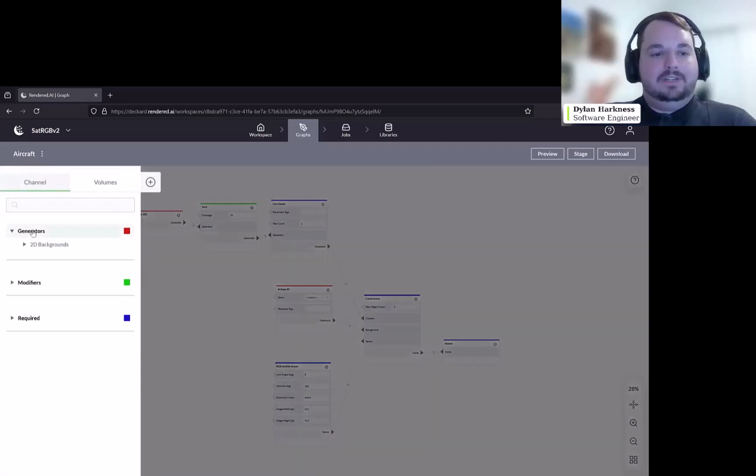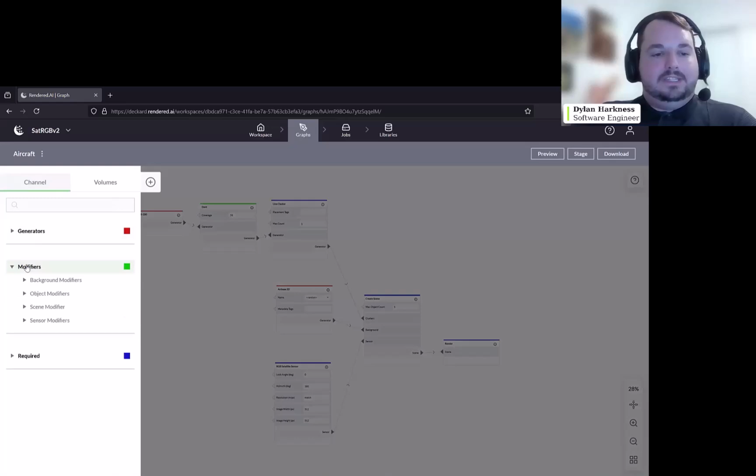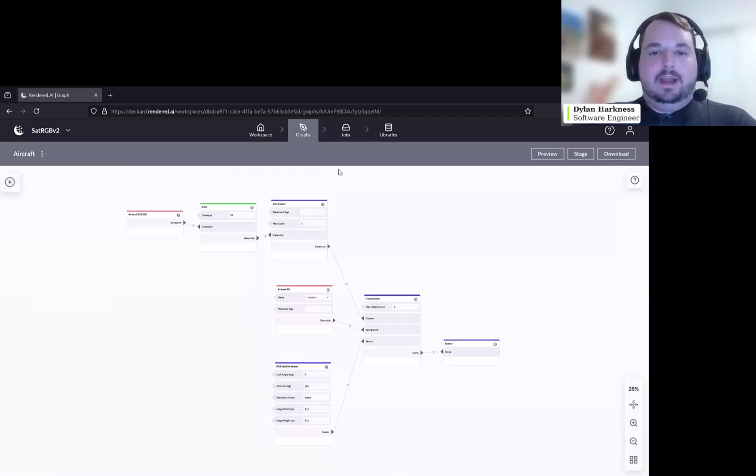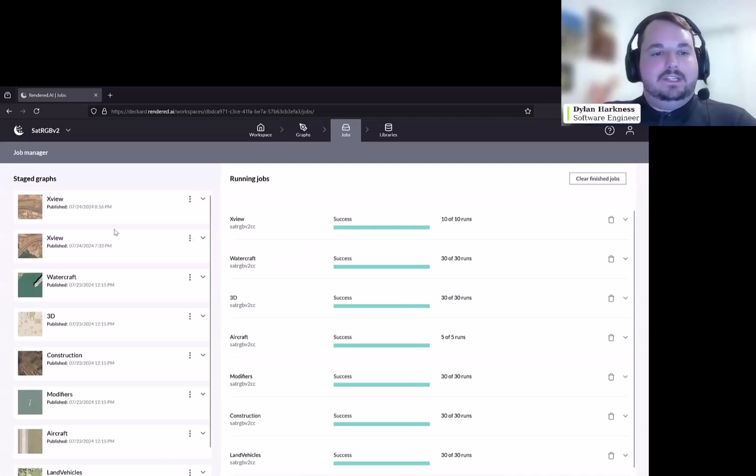You can see we have a lot of different nodes available for users to experiment with. And so with each of these applications, they come preloaded with lots of things to play around with. And so that's one of our graphs. And once you've got a graph that you like, you can stage it, and then you can run a job of it.